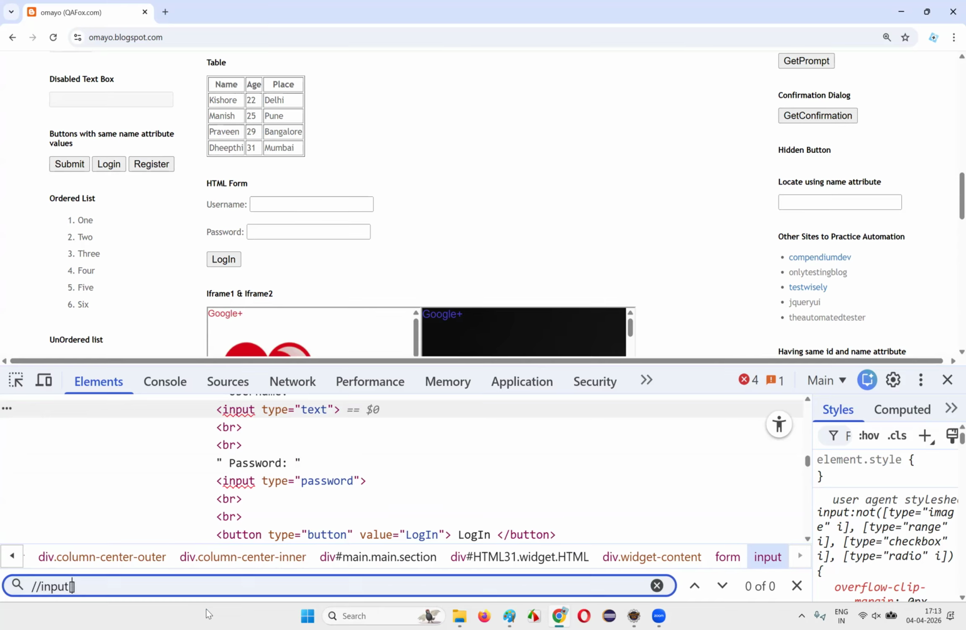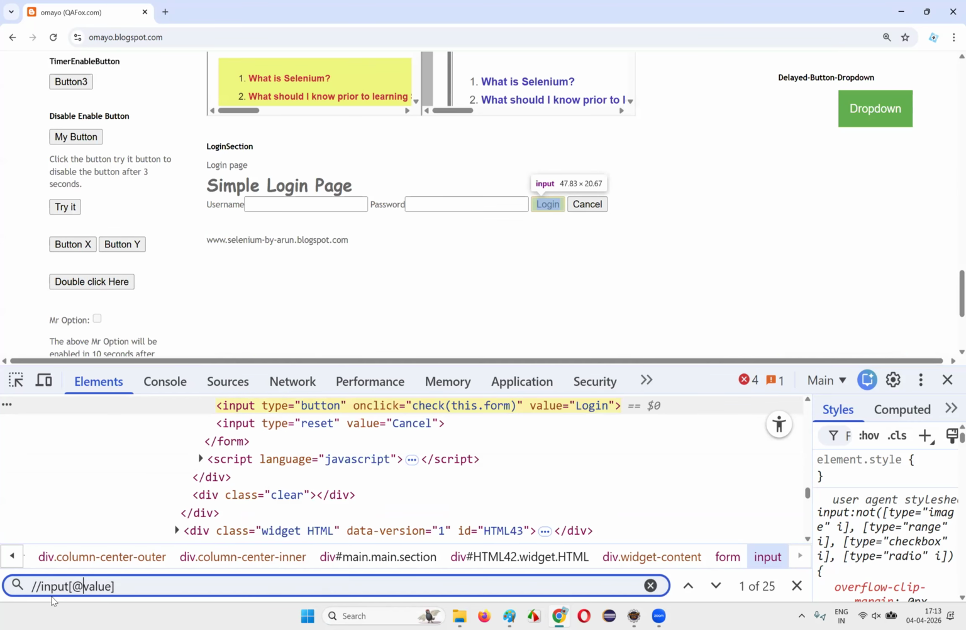What I am doing: double forward slash, tag name, and inside the square brackets I need to provide the attribute name. Let's say value is the attribute name, and before this attribute name I have to provide the @ symbol, like I have provided double forward slash before the tag name. Before the attribute name, I need to provide the @ symbol in XPath expressions.